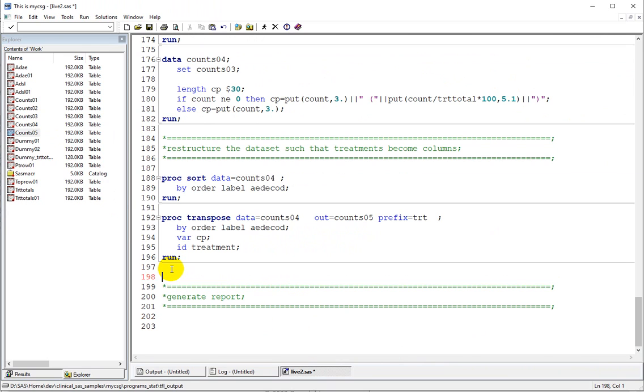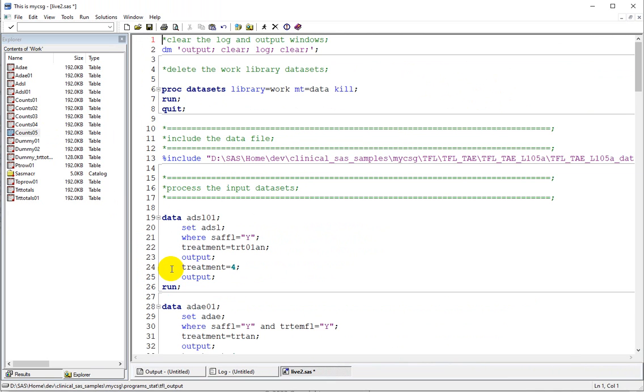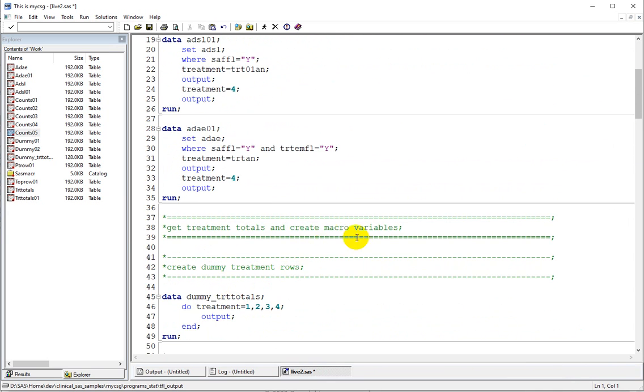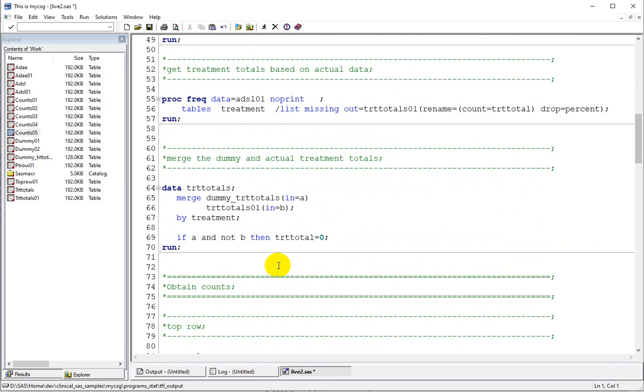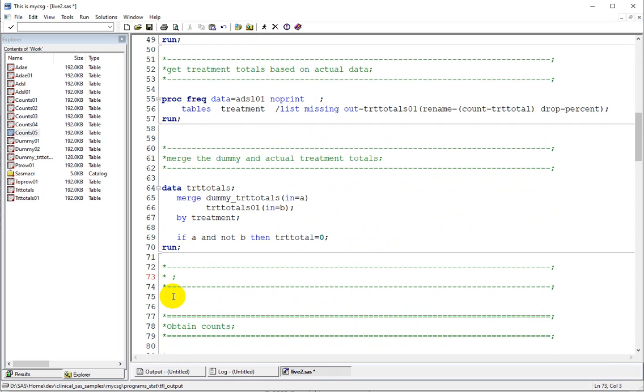create the macro variables and then jump into the report. I think I might have kept the macro variable section here on the top but not have created it. So we have our treatment totals created. After this, let's create our macro variables. So we will make use of call inputx.